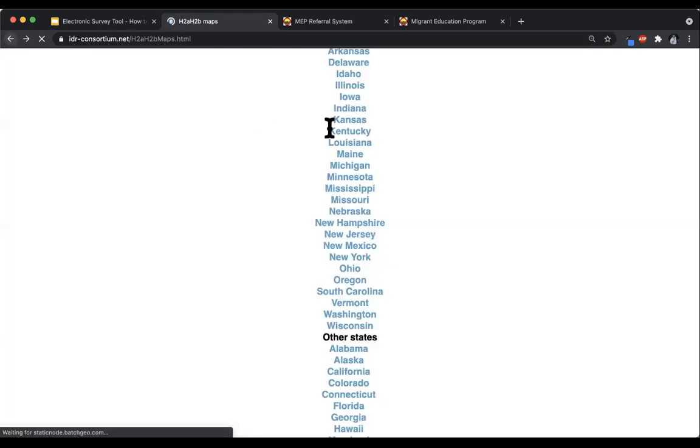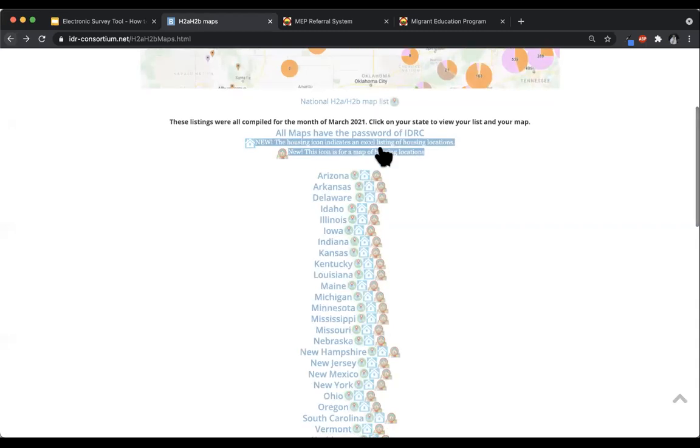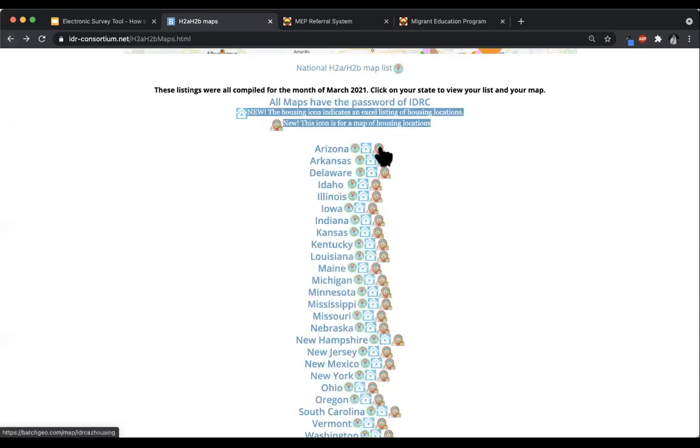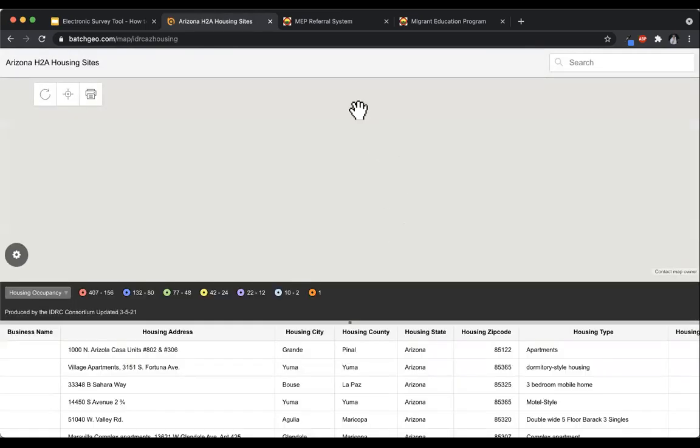We also, in addition to the maps of the farms, have maps for the housing addresses as well. The first button icon is for the maps of all the farms, and then the third icon here is for the housing addresses. You can click on it to access the map for the housing addresses, so you can see all the housing addresses where the contracted workers are living.